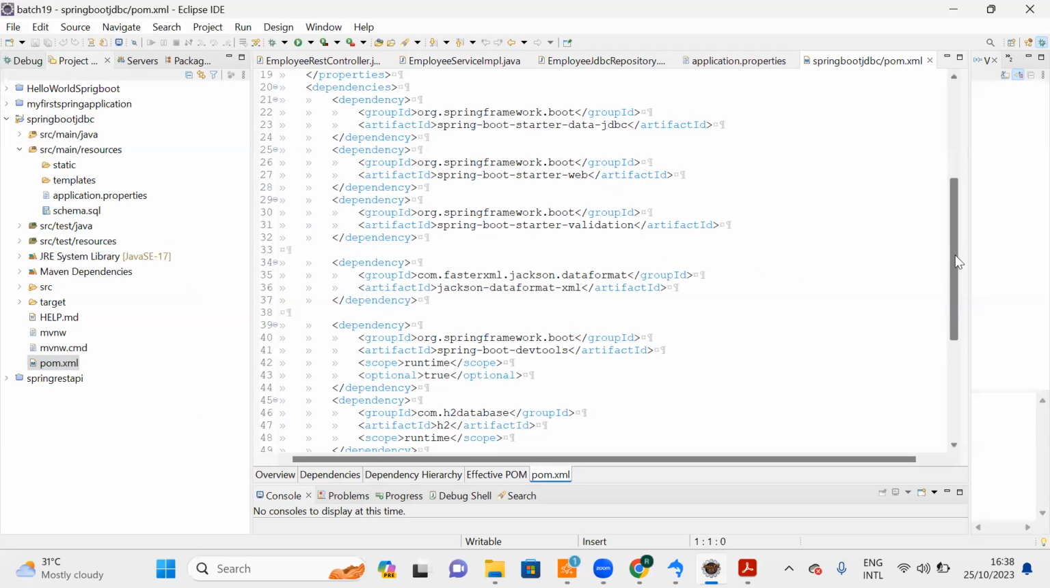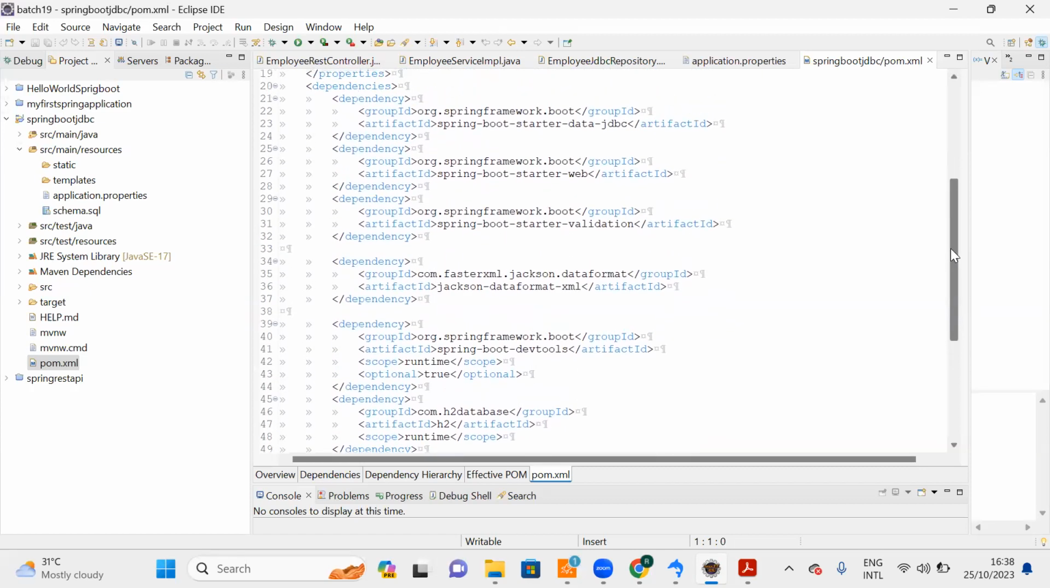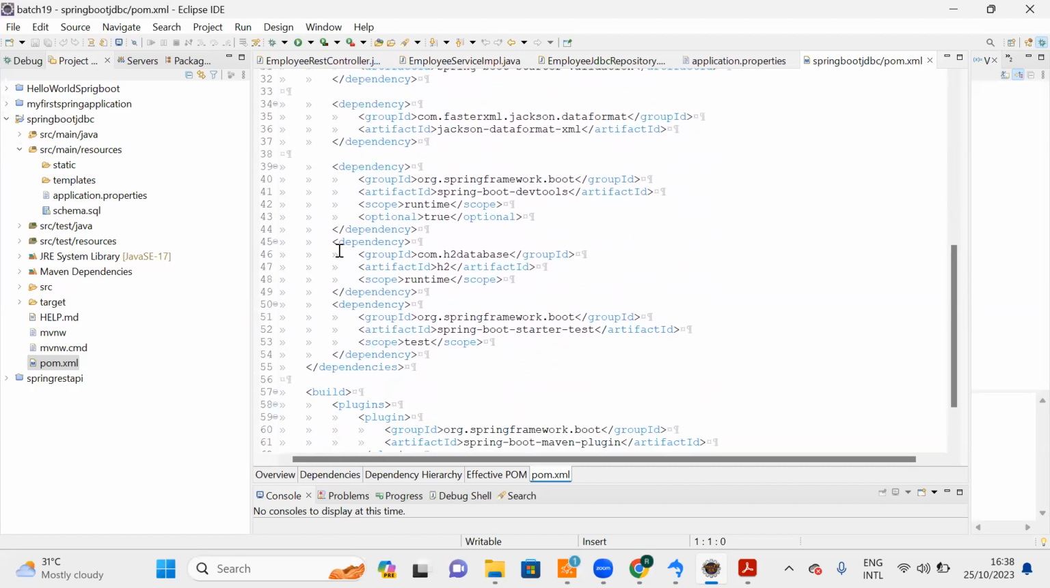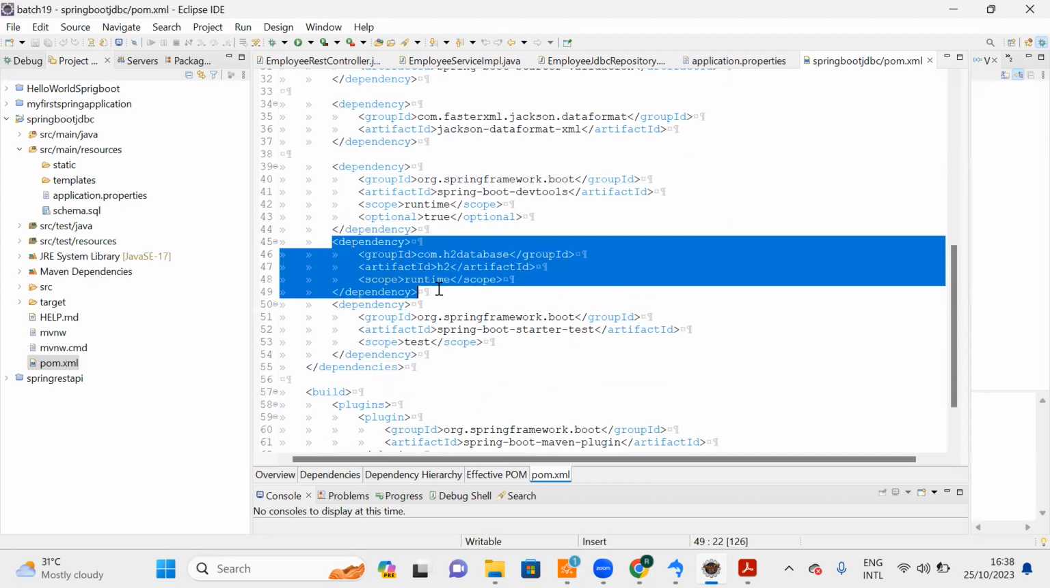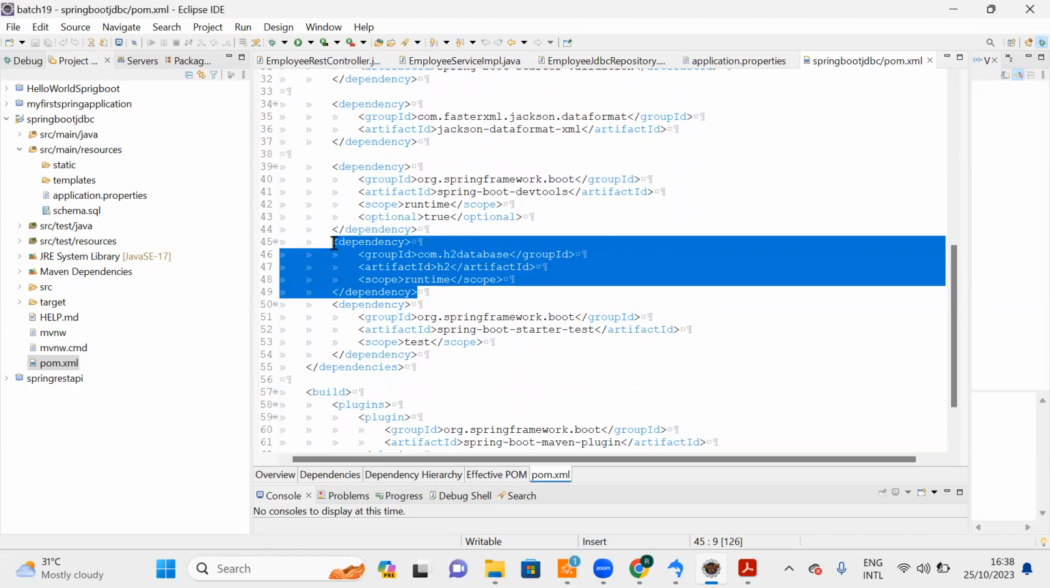Earlier, to connect the H2 in-memory database, we added one dependency, right? What is the dependency? The H2 dependency. We added the H2 database dependency to connect with the H2 in-memory database. Now we are going to connect with the MySQL server, so we need to add the MySQL dependency.